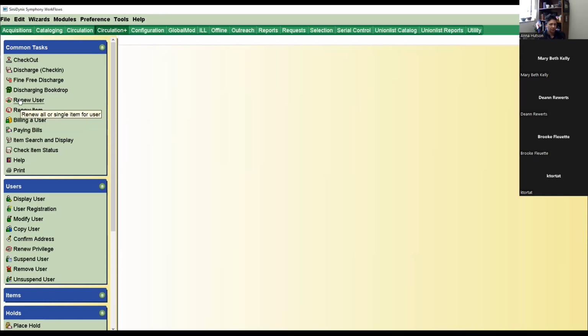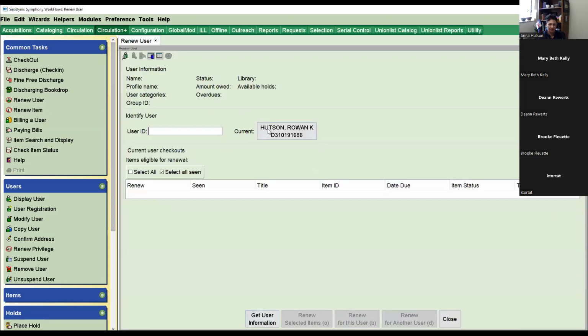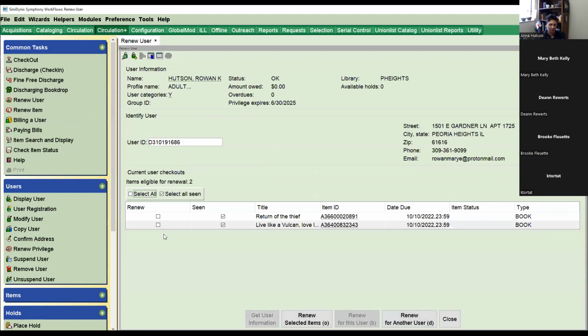Renewing user and renewing item are both pretty straightforward. If you say renew user, it'll show everything that you currently have checked out. You have little buttons where you can choose to renew them or not. And then you just click renew selected items. If there are holds, it will warn you this item has holds, and there will be an option to override.